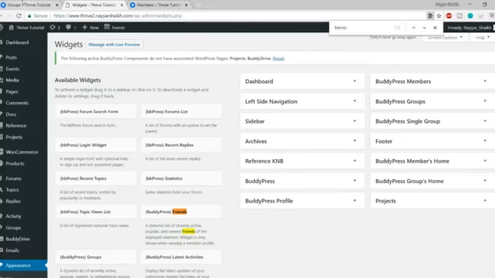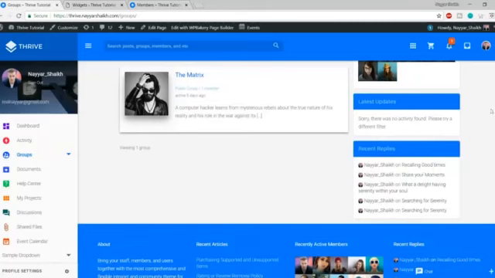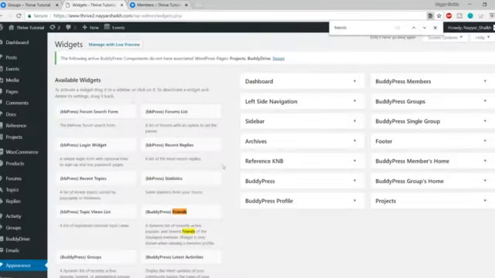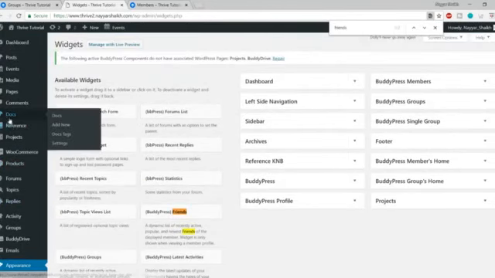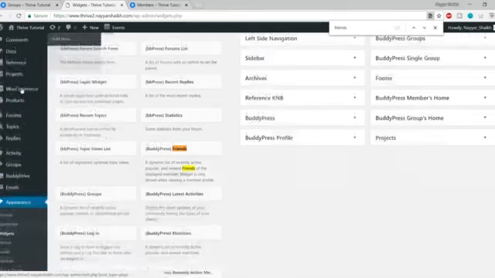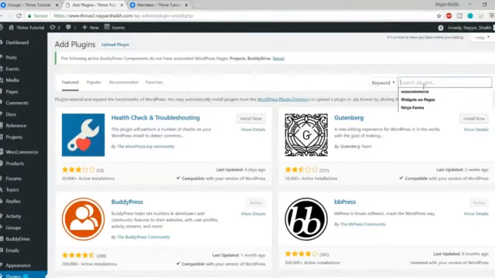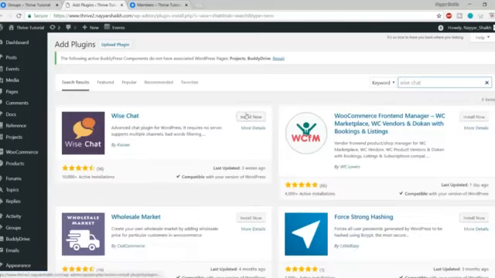Okay, now let me show you how we can integrate this chat option so that users can chat with each other. We don't have this option over here, so let's come back over here, and for this we have to add a new plugin. So I'll hover over plugins and click on add new. And here you have to search for Wise Chat, W-I-S-E-C-H-A-T. Select this one, Wise Chat, click on install now.